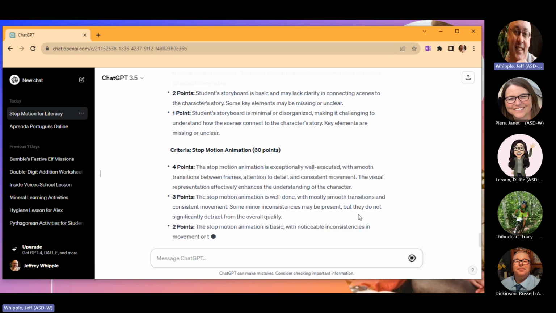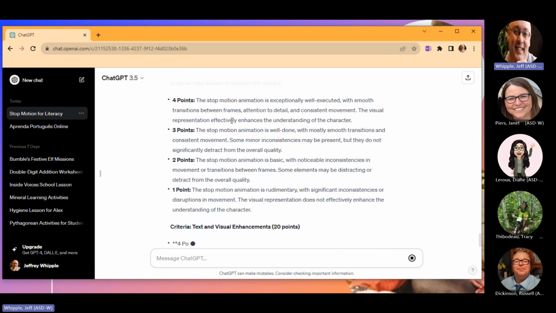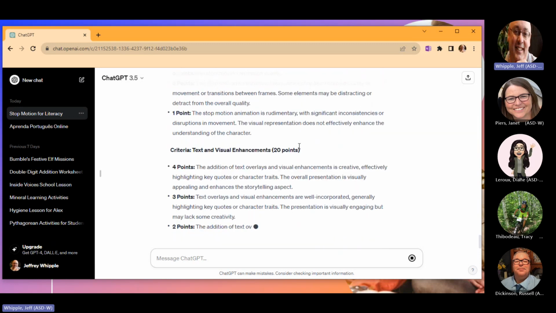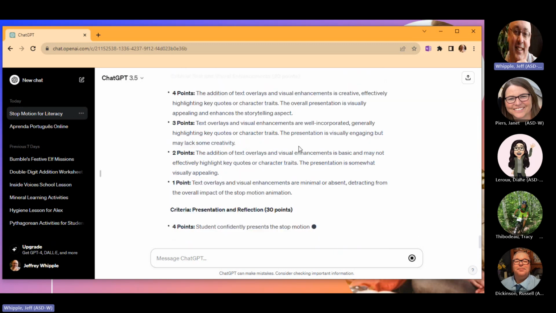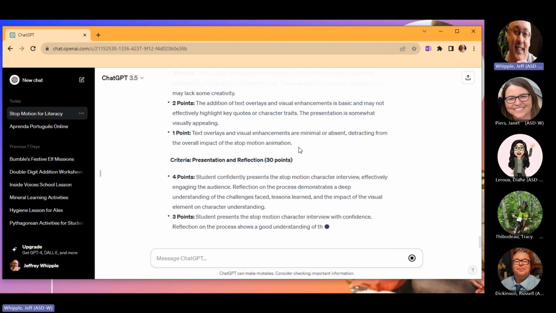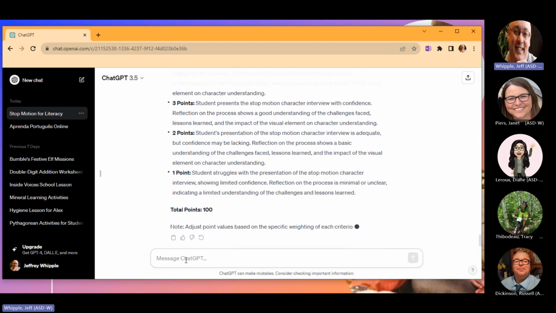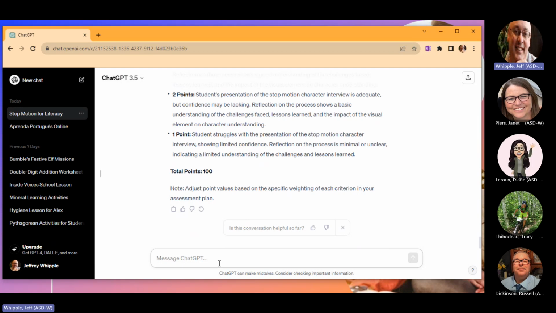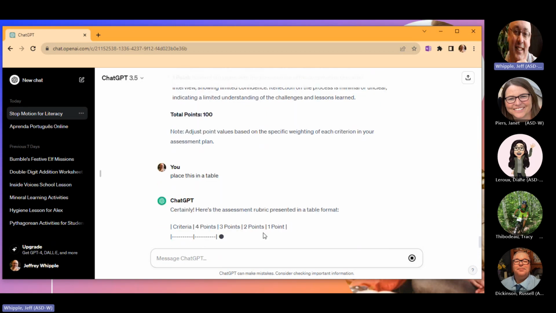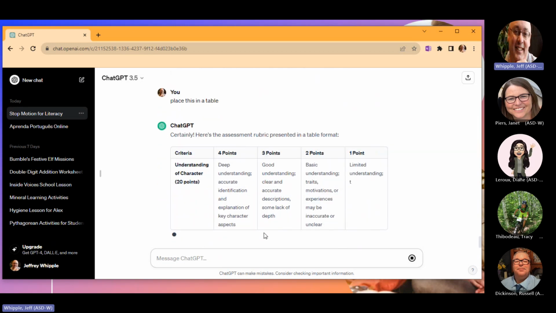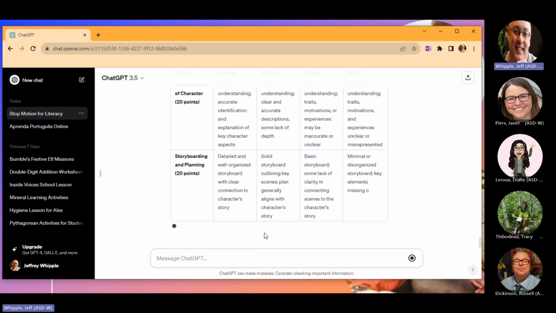So it's creating this rubric. It's 4 points, so it's giving me 5 different criteria that it's going to do it, so for a total of 20 points. And now what I can do is I can say, place this in a table. And so it's building the table for me.